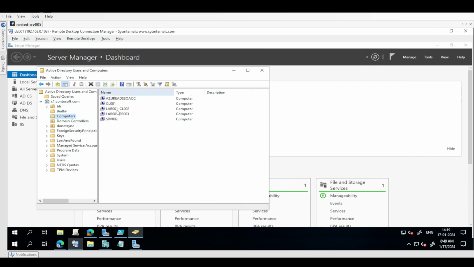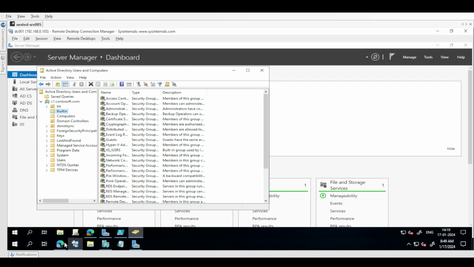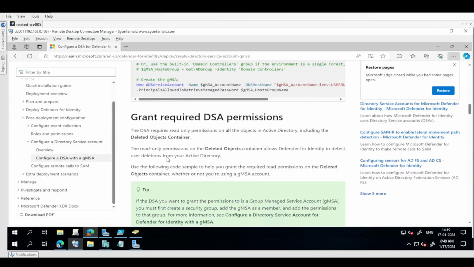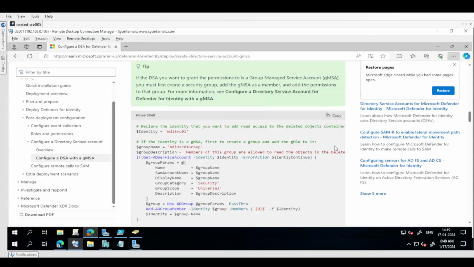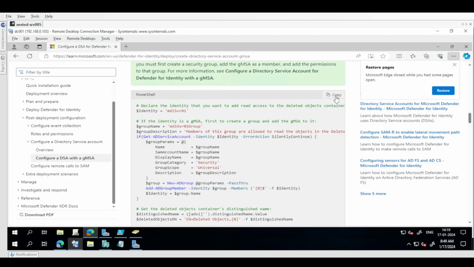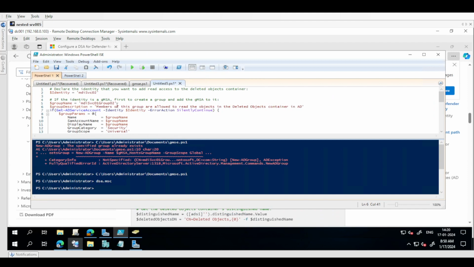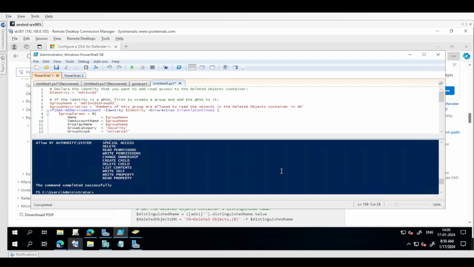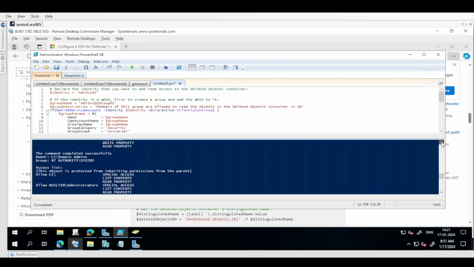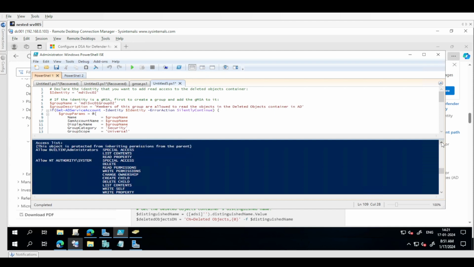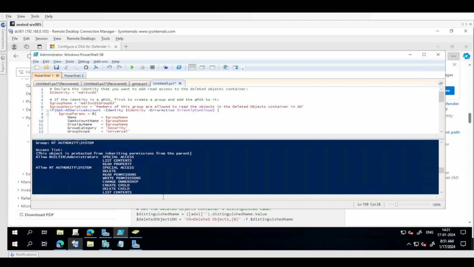Next would be to provide all the required permissions. There is a script given for that as well. Paste it here, make certain modifications to the identity and the group name, and try to execute it. Okay. Some errors, but again, I think certain things have executed properly. I'll review the errors a little later.